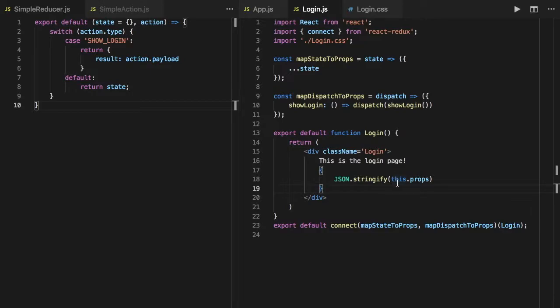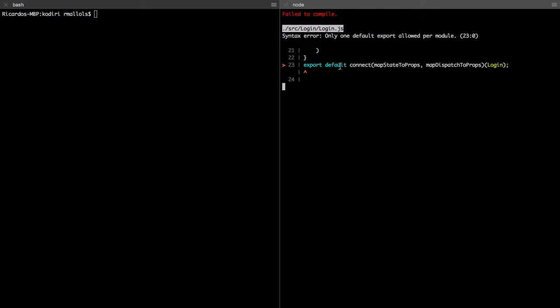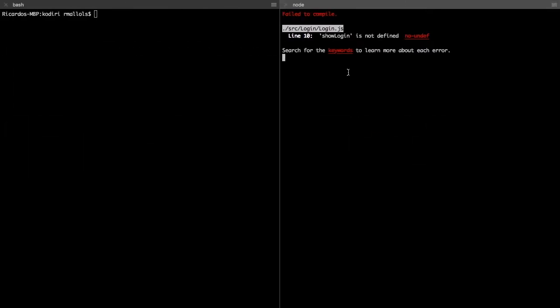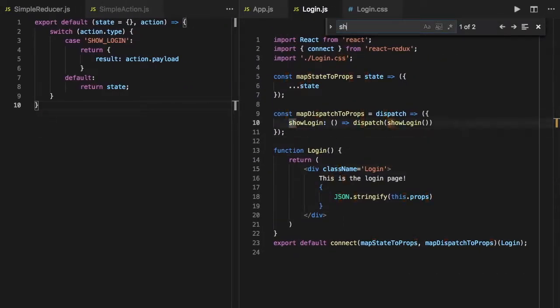I want to see the props that the login receives to see if it makes any sense. So look, I got an error already, right? That's the first thing. Check the console. Export default. It's true. Yeah, you're completely right. So I forgot to remove this. Right, so I create the login and then I export it. Show login is not defined. What is show login? Ah, it's here, right?